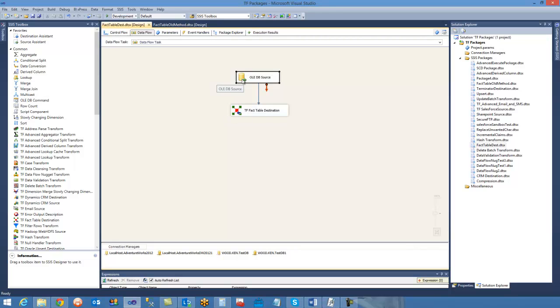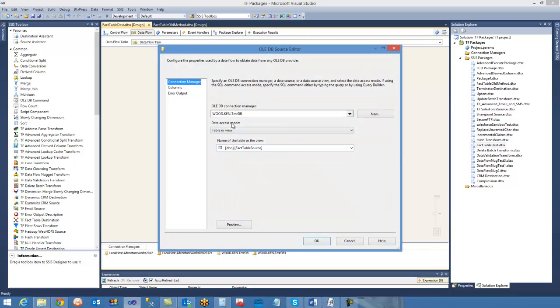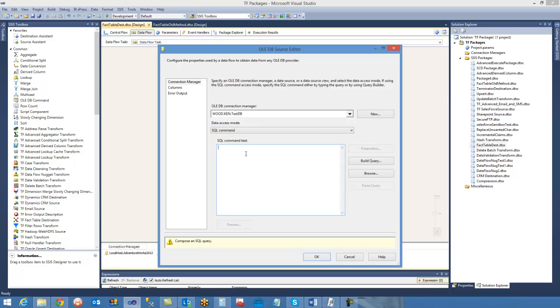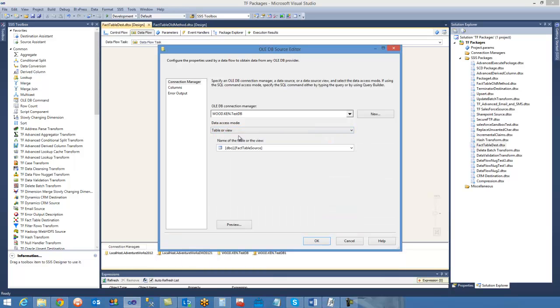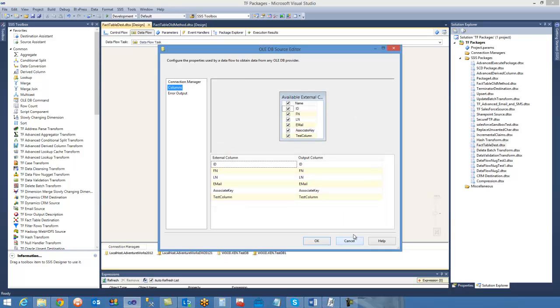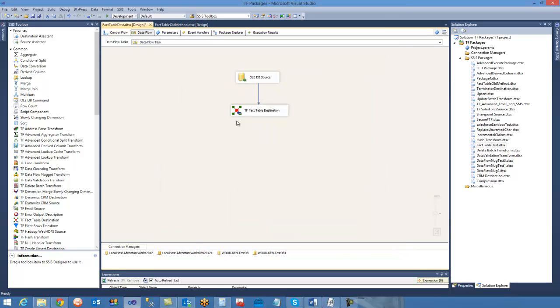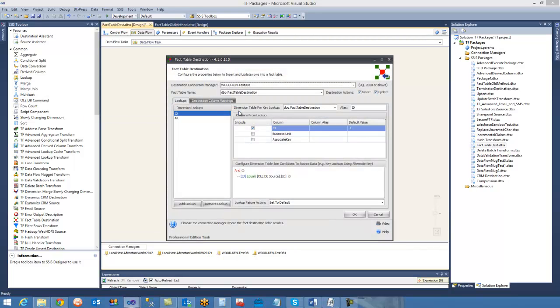Here's what we do. We've gone into our OLEDB source. With your OLEDB source, you can select a SQL command and type, maybe join some tables and pull information from that. But for simplicity's sake, and just for the sake of showing the component, I'm just going to use the fact table source table. It's the same one I'm using in my other example. Here are the columns I'm passing through. Click OK, and connect the constraint to the fact table destination.